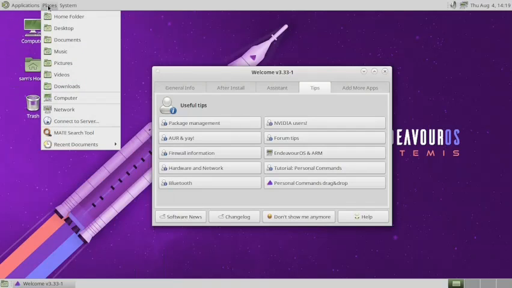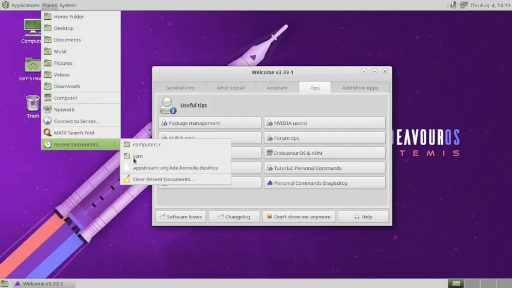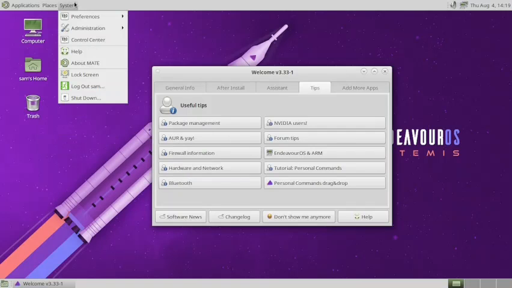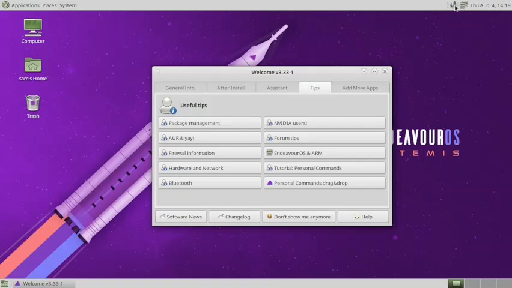And there is a places menu where you got the home folder, desktop, documents, music, pictures, videos, downloads, computer, network, connect to server, Mate search tool is there, and the recent documents are there. And in the system menu, you got the preferences, administration, control center, help, about Mate, lock screen, log out, and the shutdown. So there are three buttons to lock the screen, log out from the system, and shut down.